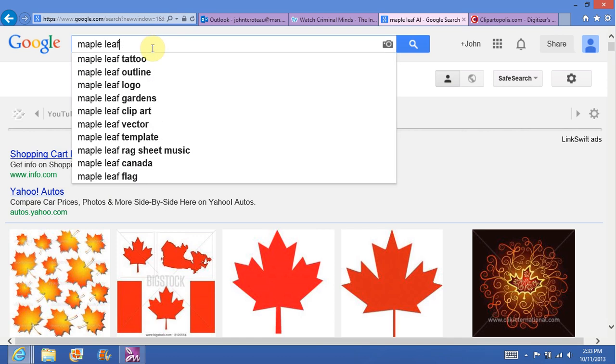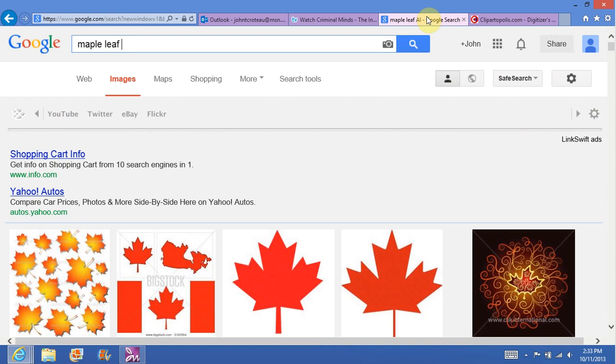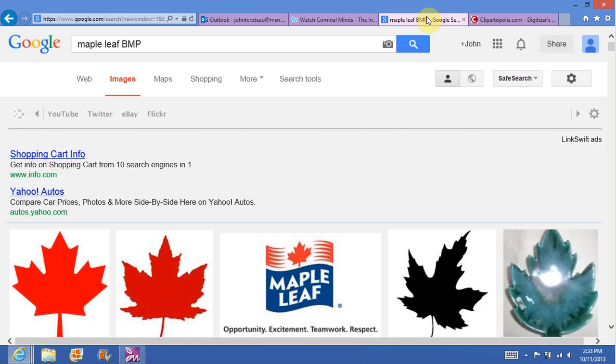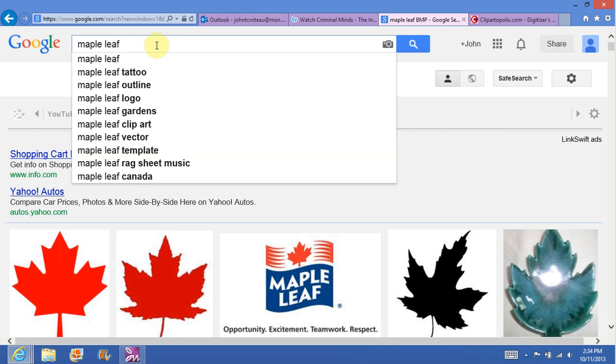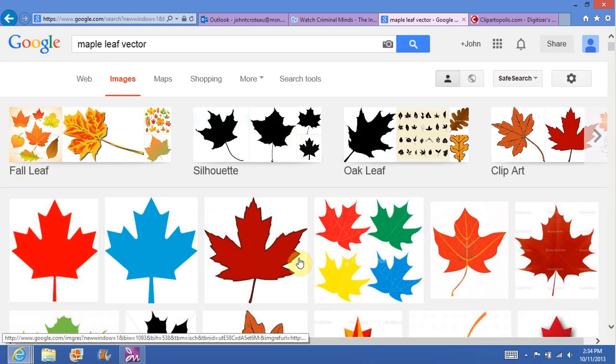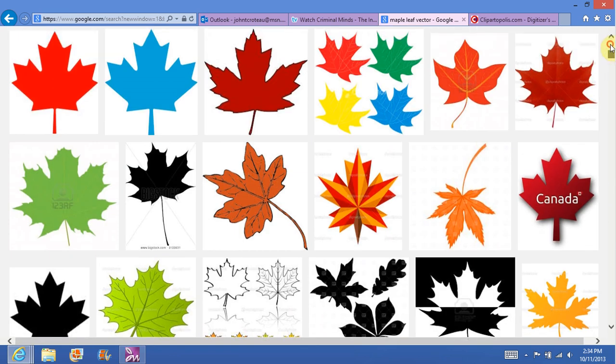they can come in, or you can put in other formats, like let's see what some of the other formats they use. BMP, put in BMP, it'll come up with different ones in that format, or you can put in clip art or vector, and they're already vectorized. It's different ways that you can get different things.